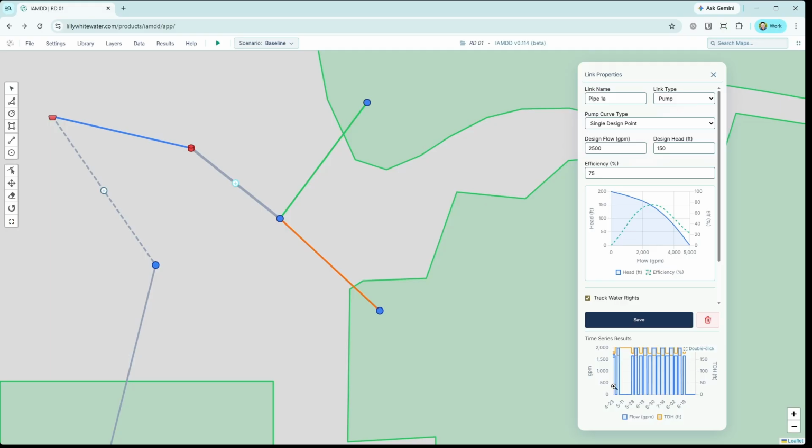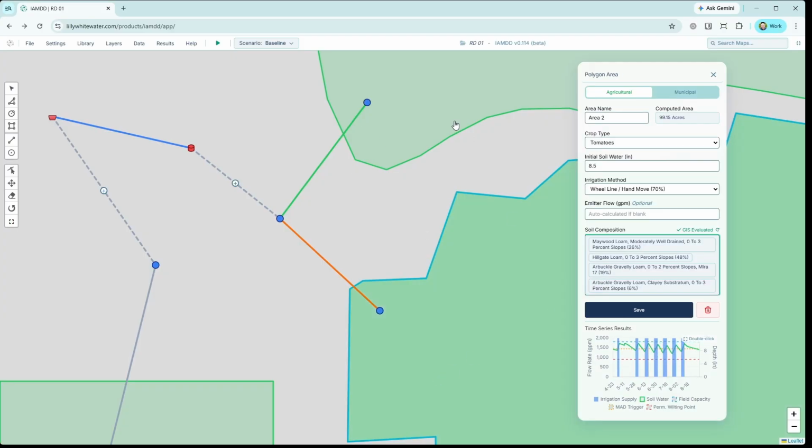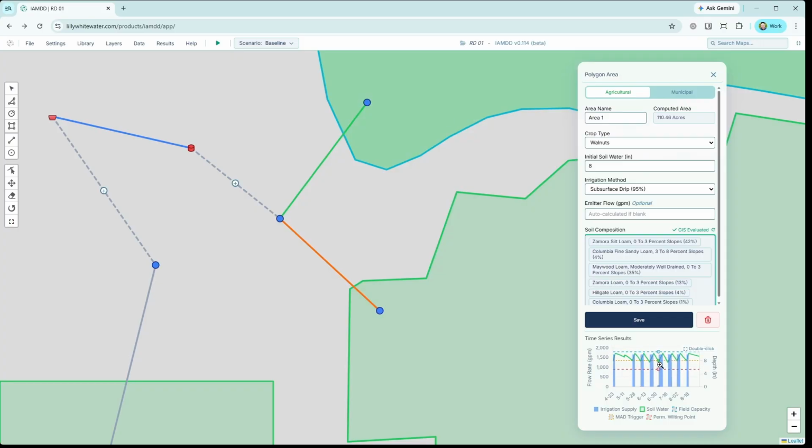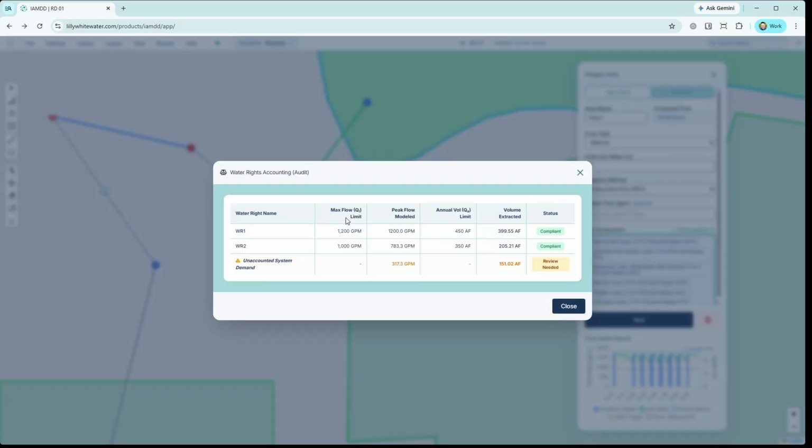Okay, so now that's done running, and what you can see is the pump is now never exceeding 2,000 GPM, because we have staggered the irrigation to both of these fields. And if we look at one field and the other, you can see that we're still not drying out the field. We're still able to meet the irrigation requirement for those crops. And then we can go up here to results and look at water rights accounting, and you can see that we are compliant on both of those peak flows for those two fields.